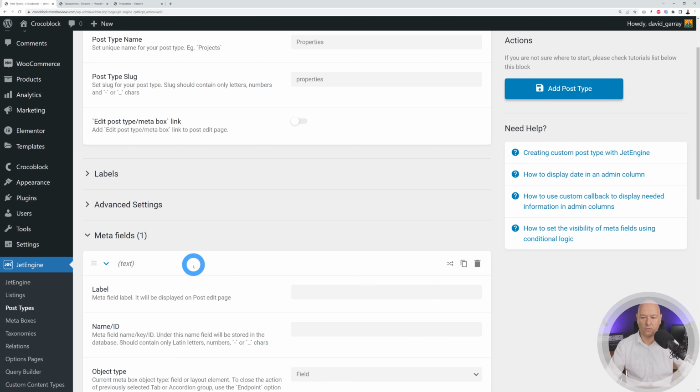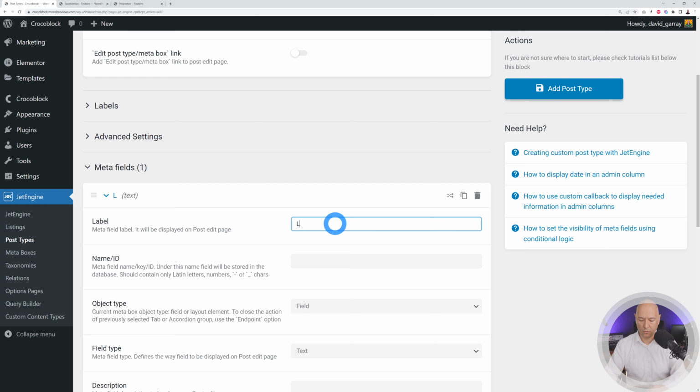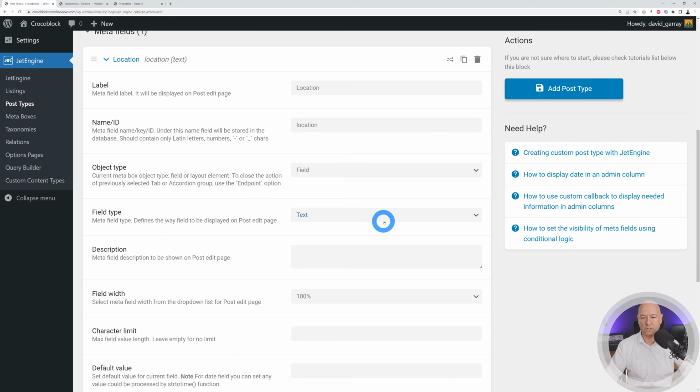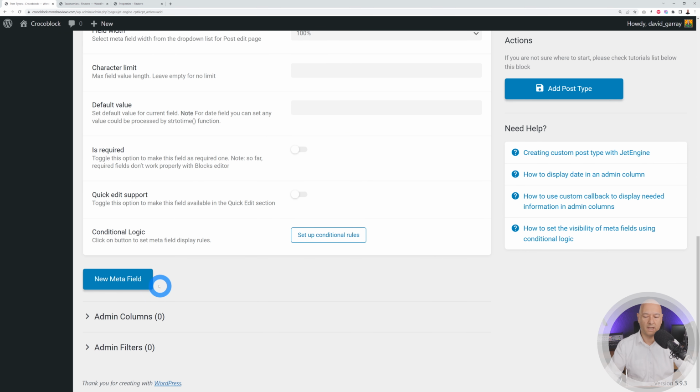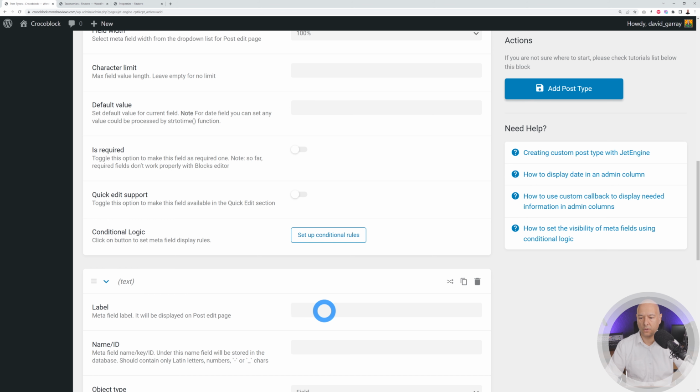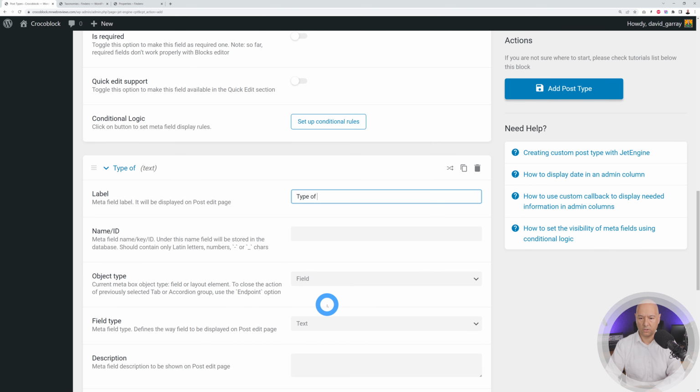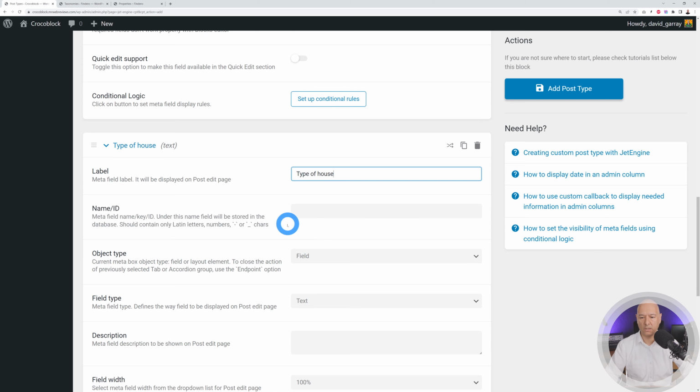So let's create a few meta fields. So the first one, we could have maybe location. It'd be important to know where it's located. This is a field. What type of field? Let's say text for now, okay? And then we're gonna just add a few here together, okay? So let's add another one. So we have the location, type of house. Okay, so there you go.